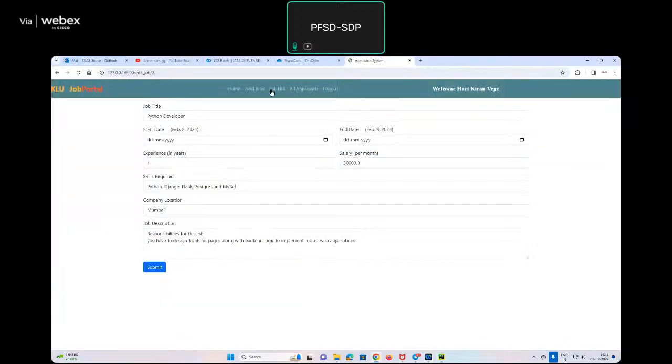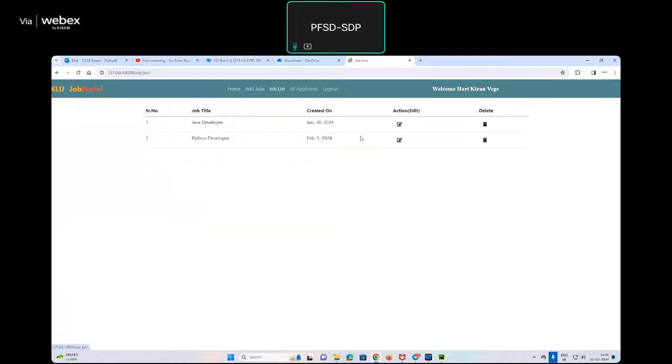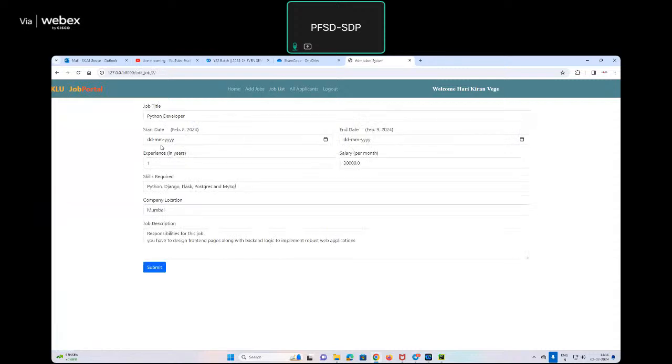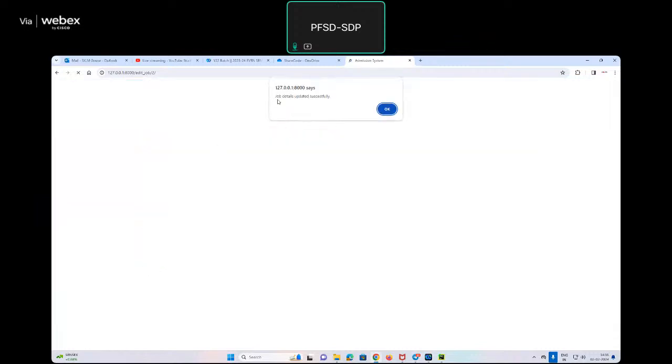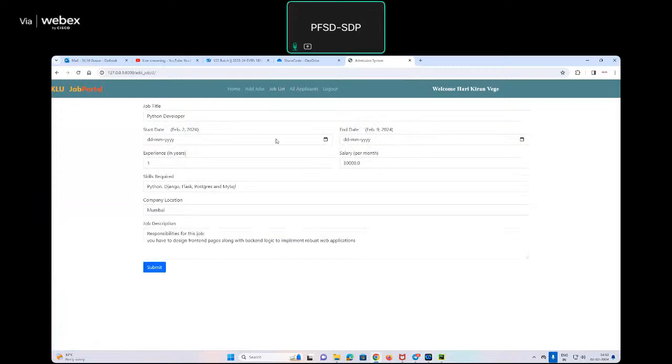So now everything is done successfully. Now check it. This is company login only, so that's why job list. I want to edit the Python developer. Here I want to change the start date only. Today's date I am giving. You just submit it. What happens? Job details updated successfully, and then it is coming here. Now if you click here, what is the start date? I am able to get it. February 2nd, 2024 only.